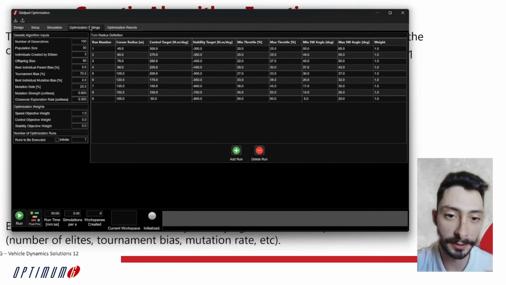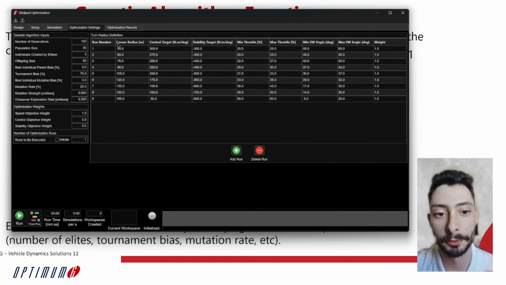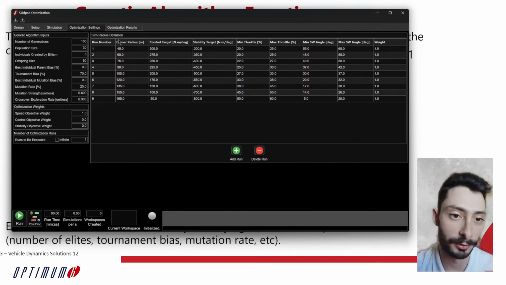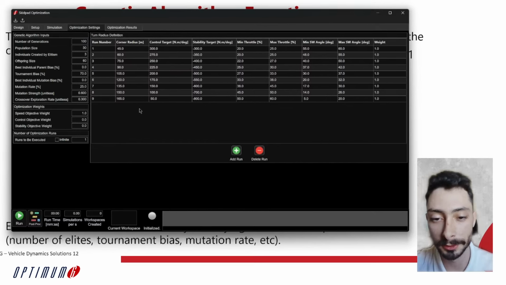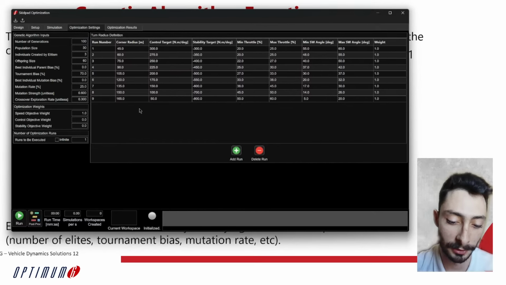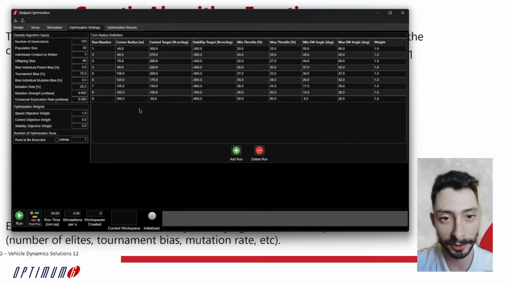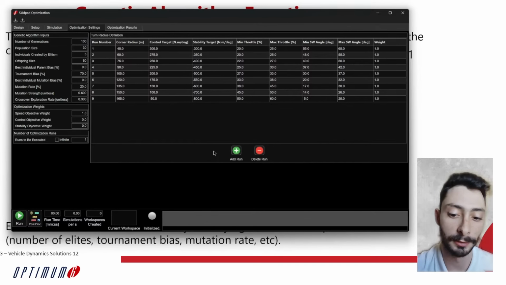So in this case, the results we are going to analyze are for different cars going through 9 different skid pad radii between 45 meters and 165 meters. Here also we could select more objectives. So instead of only having a fast car, we could also try to make it drivable by changing the control and stability targets, which are some driver-specific metrics.